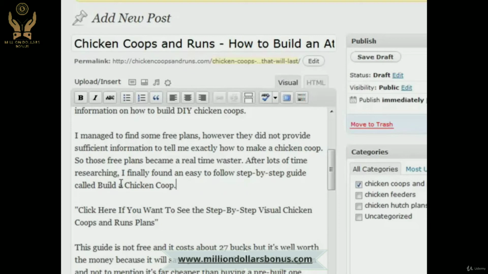Again, this is where our character James talks about the second problem, which was the fact that there is indeed a lot of free information online. However, they do not provide enough information to tell you step by step on exactly what to do.